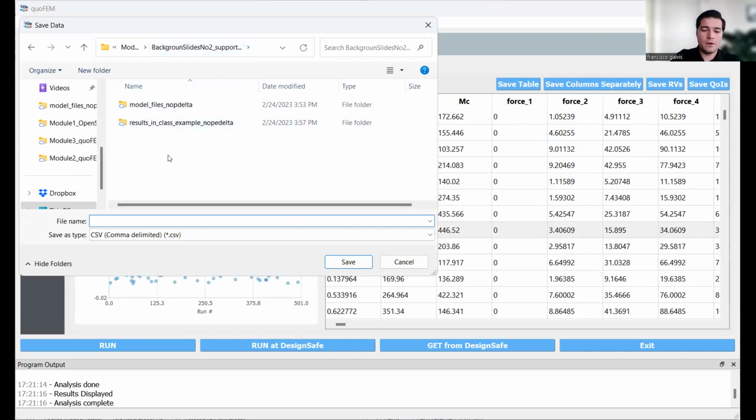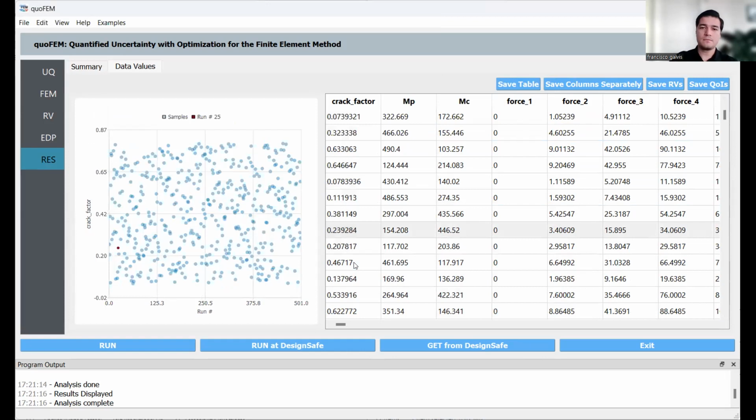So we can save this table and just save it somewhere. For example, let's do it out here. So, class parametric study. Save. All right. So with that, we have solved the first part of the problem.